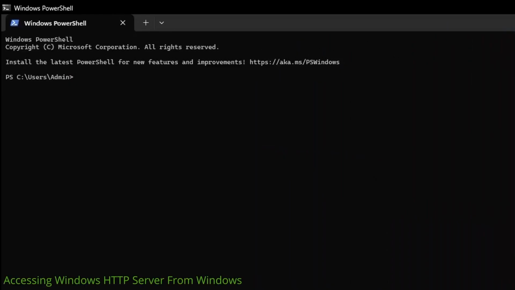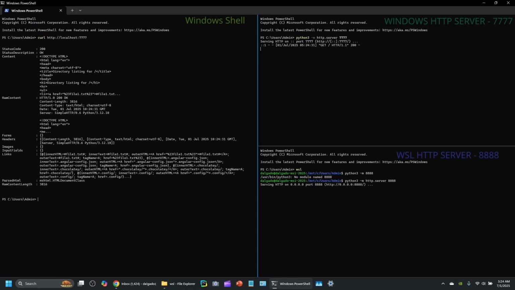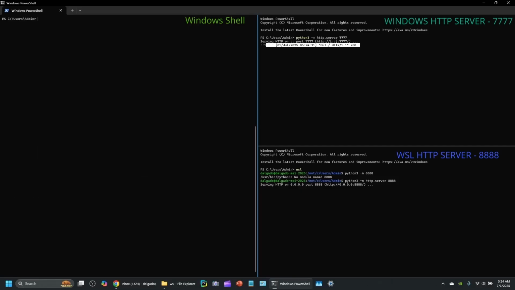Now let's try to access both these servers from Windows itself. I'm going to use the curl command to first access the Windows server. The server is running on 7777. Once we send the request, we see that we got a response, and we also note that there is a log statement in the output of the Windows server. So this works fine and should not be a surprise.